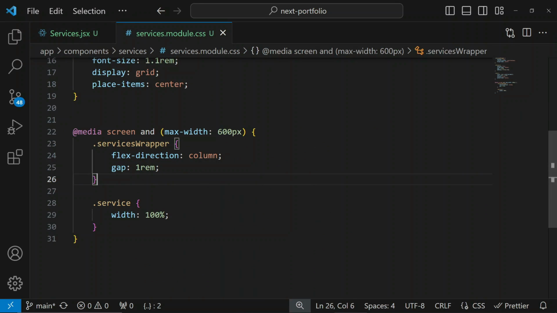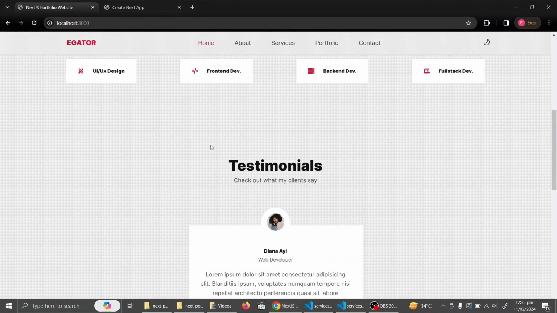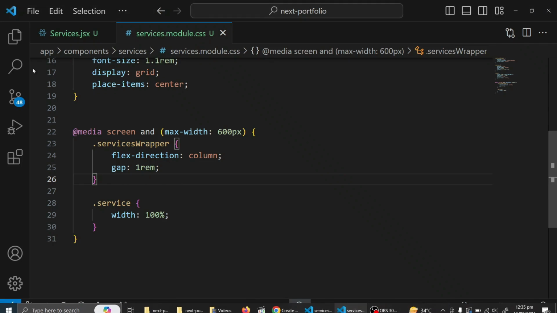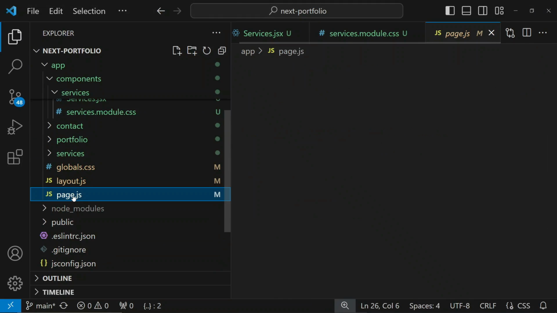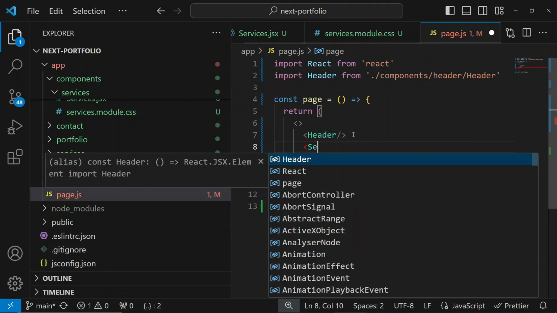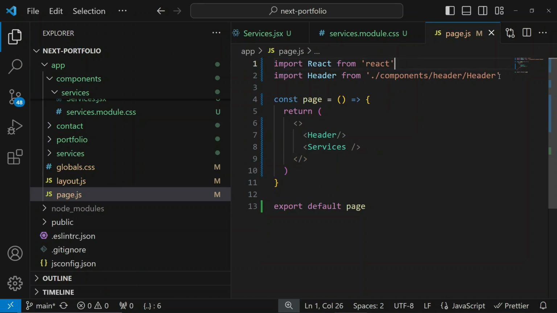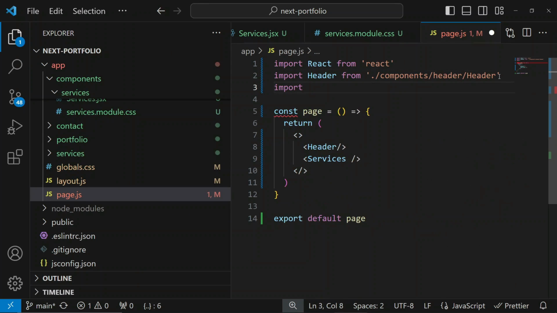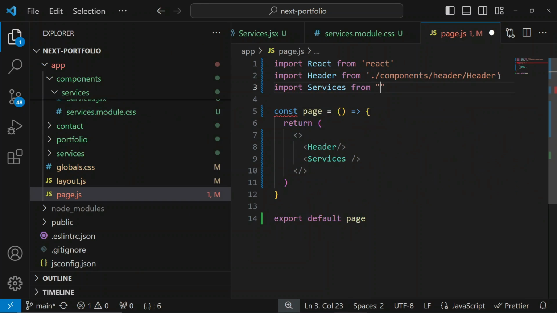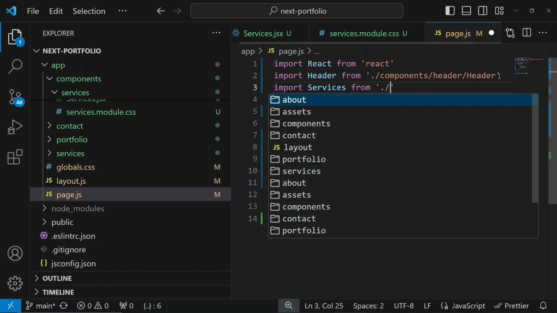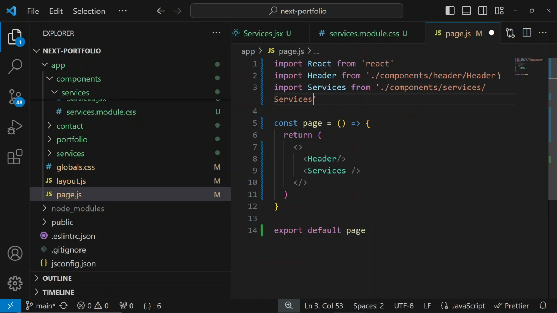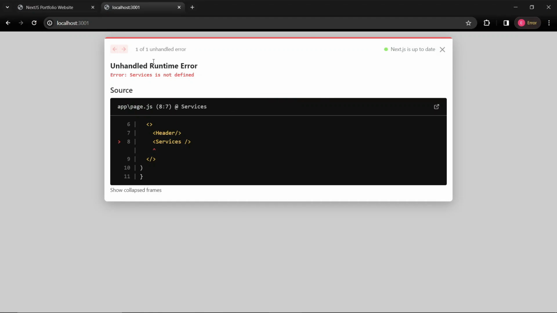And now if we save and then come back to our project, of course we are not rendering that, so let's come back to our page, which is the main page or the home page, and then render our services section. And next, let's make sure that it is imported. So services from components and then services. Okay, so we save this, come back to our project.